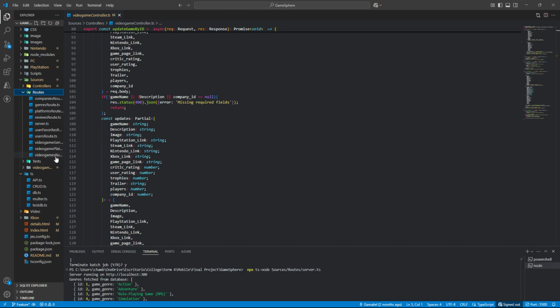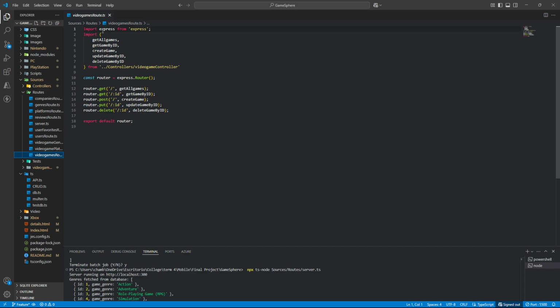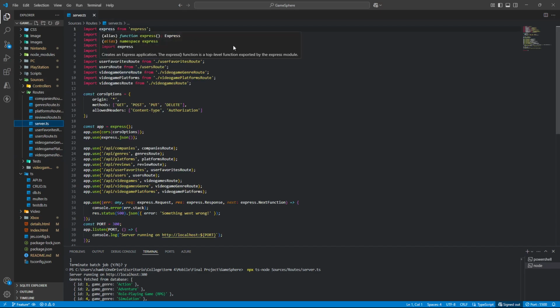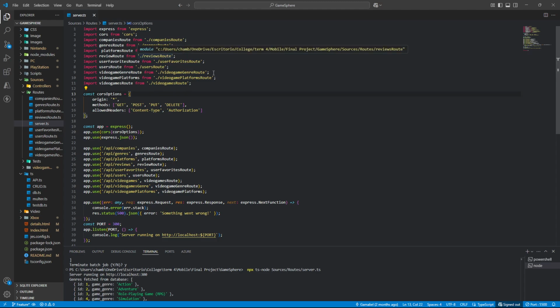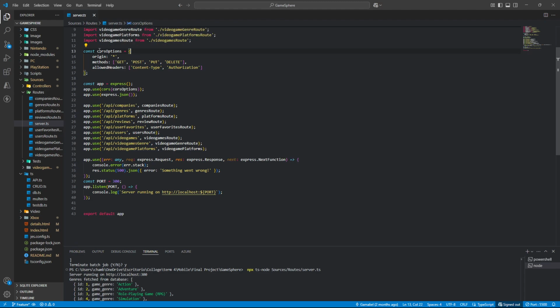I go to the video game route that is here, and we have to import Express. I'm using Express for this one, and I import all the stuff from the controller, and then I got the get, the post, the put, and the delete, and export it to a default router, so that all of these controllers, all of these routes go to the same place, that is the server. As you can see here, I got all the routes that I need: user favorite routes, reviews routes, video game routes, and I got the operations get, post, put, delete.